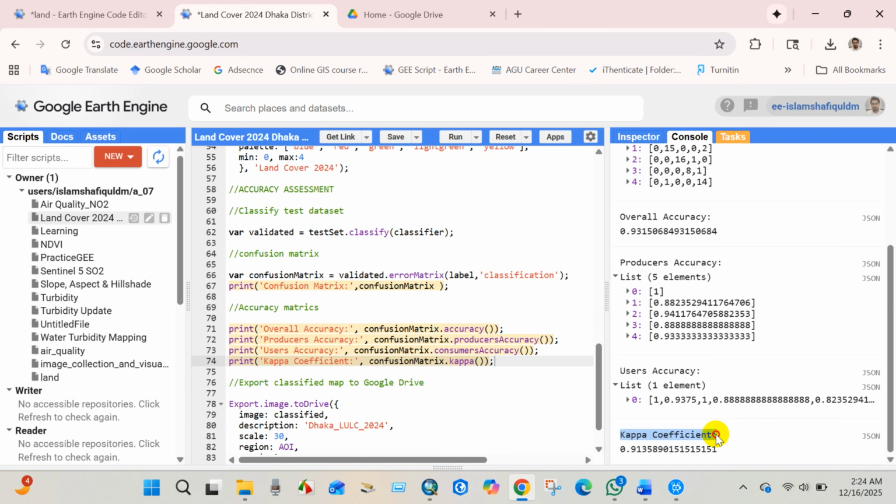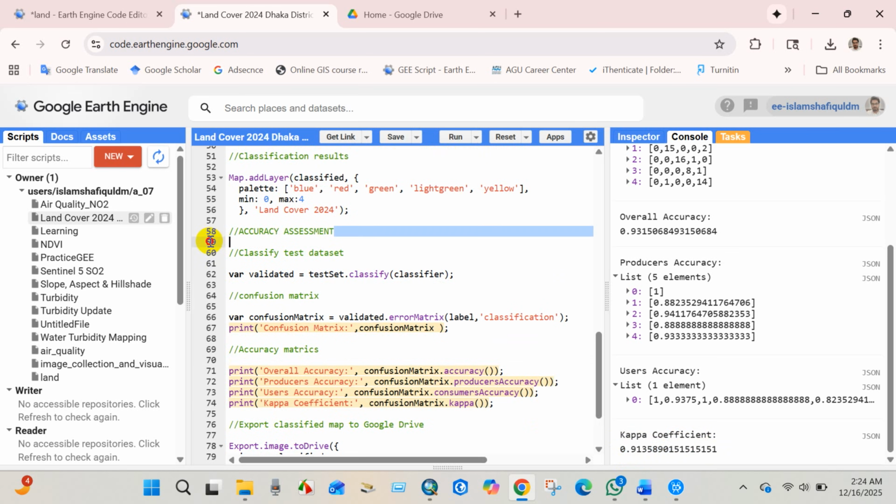In my previous video, I already explained how to classify land cover using Landsat data. That video link is given in the description section of this video. Today we will check how accurate our classification result is. So let's get started.